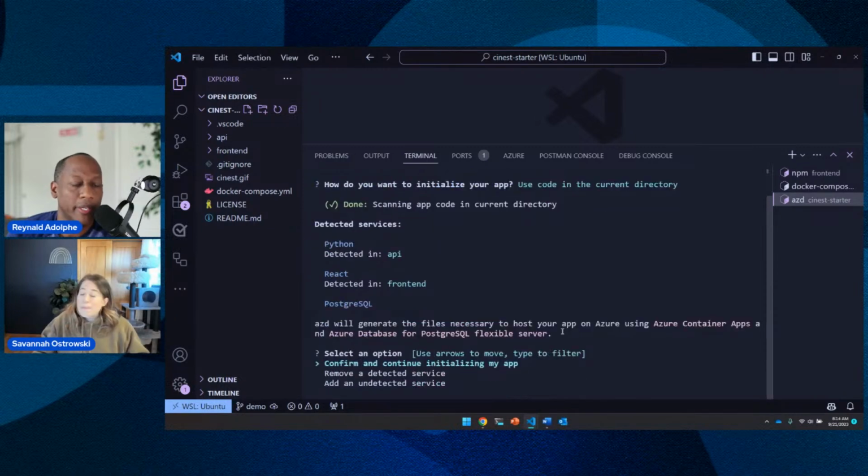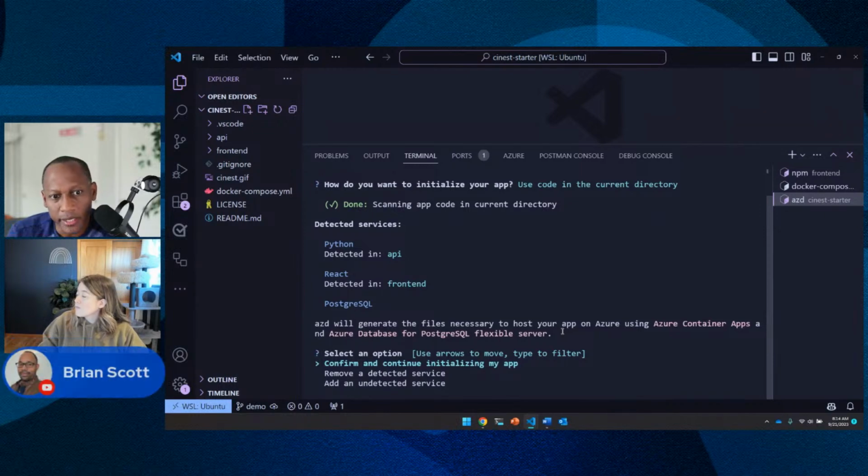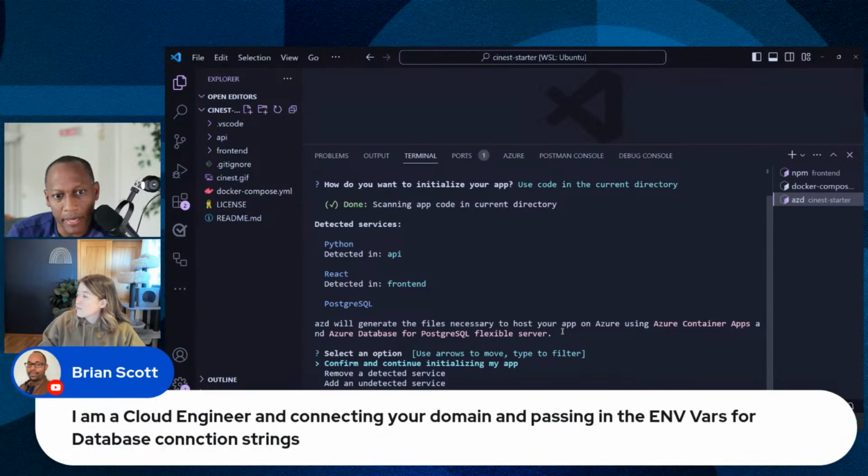Cool. Oh, by the way, two important questions. Brian Scott mentions that he's a cloud engineer and is connecting his domain and passing in the env variables for database connection strings. I guess that's what it's about. So the question is, does AZD let you pass along a domain that Azure can use?